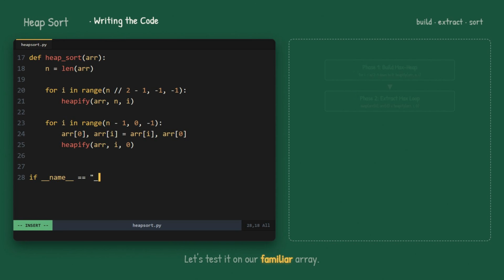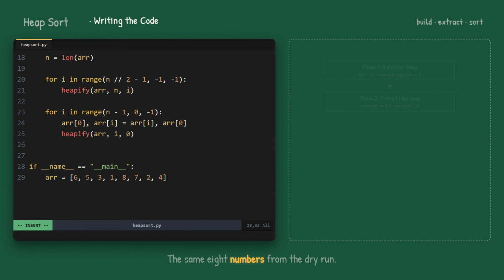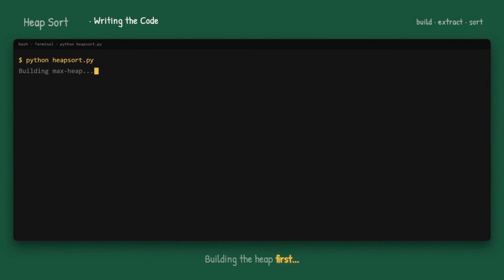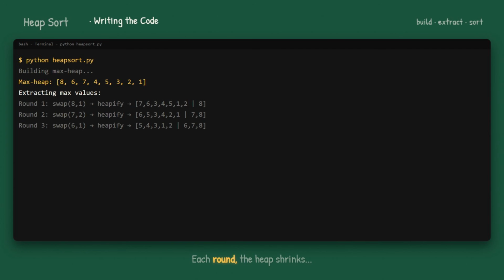Let's test it on our familiar array. The same 8 numbers from the dry run. Save and run. Building the heap first. There's our max heap. Now extracting, each round the heap shrinks. And there it is. Clean, efficient, in place.